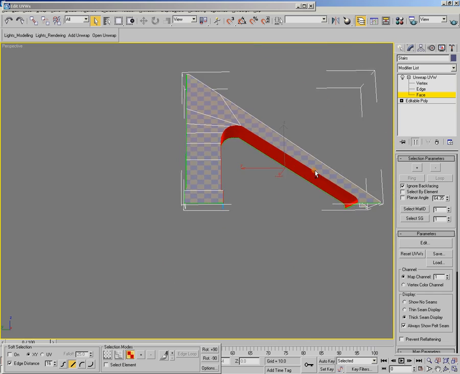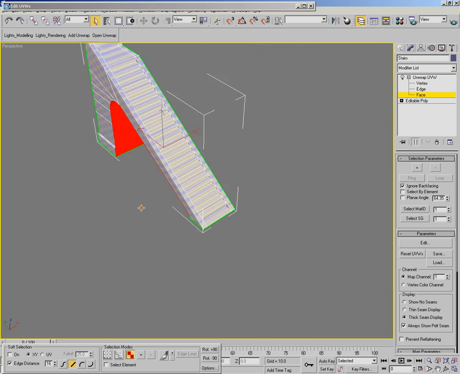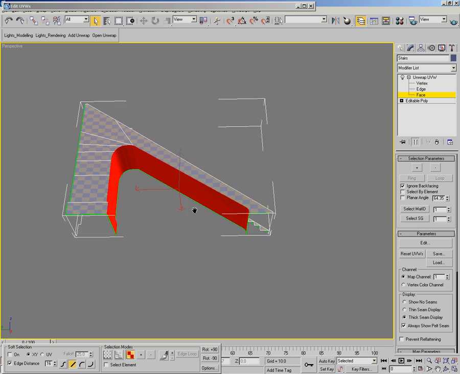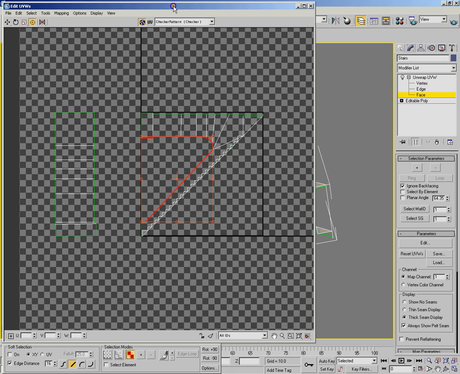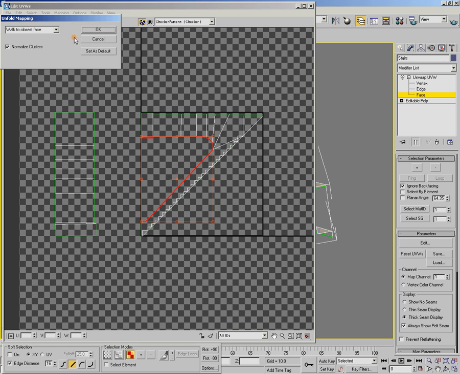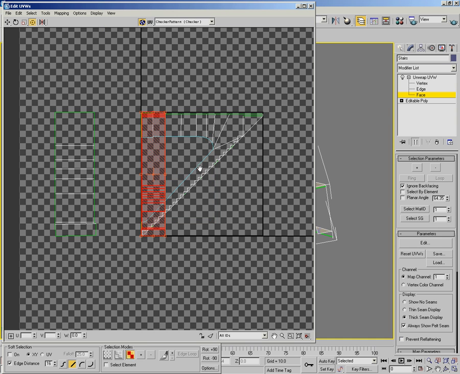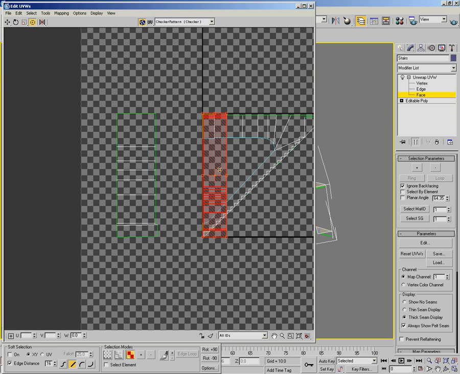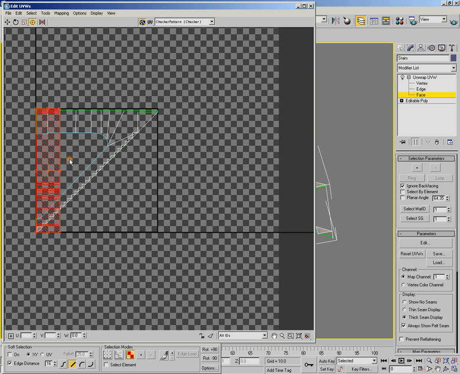Make sure we haven't got any rogue faces selected. Having a look around, yep, that's looking pretty cool. We can just unwrap that as well. So let's go back into the editor, mapping, unfold mapping, and that's fine. And we'll just pop that over here. Let's just stick this over here for now.